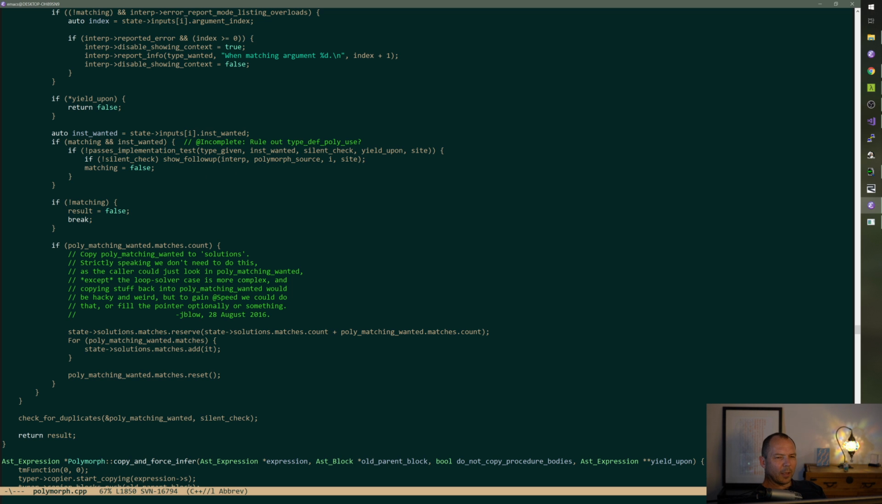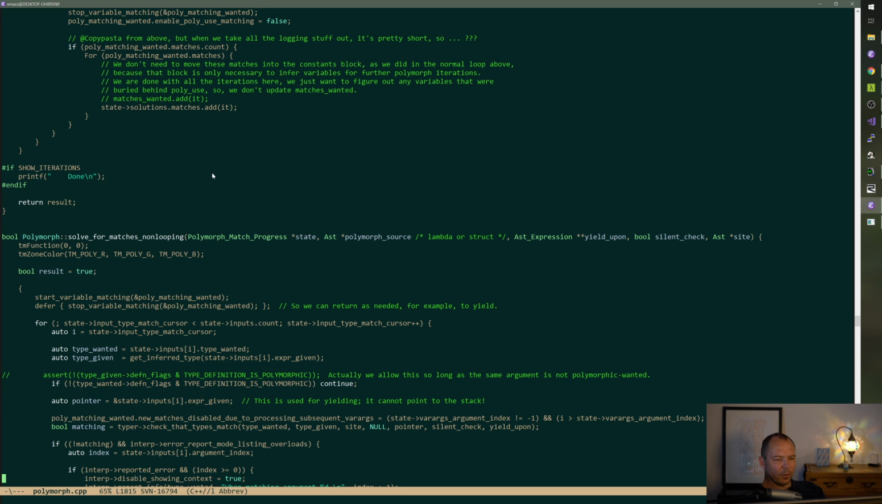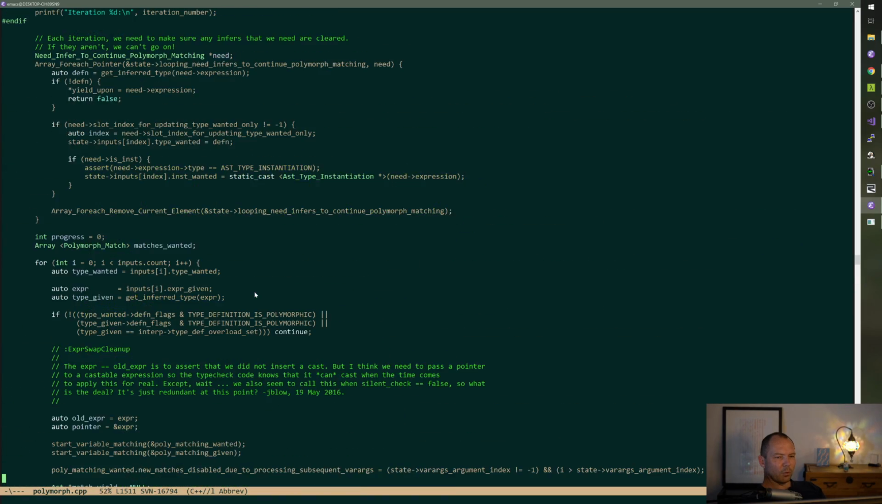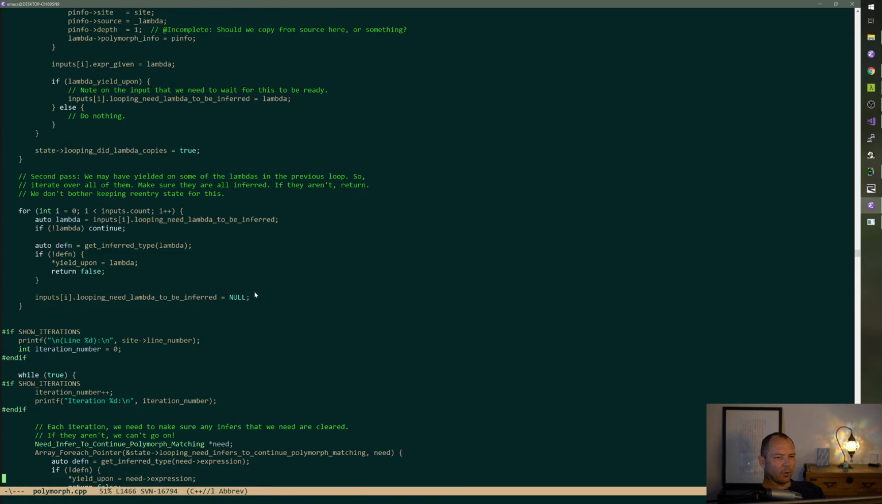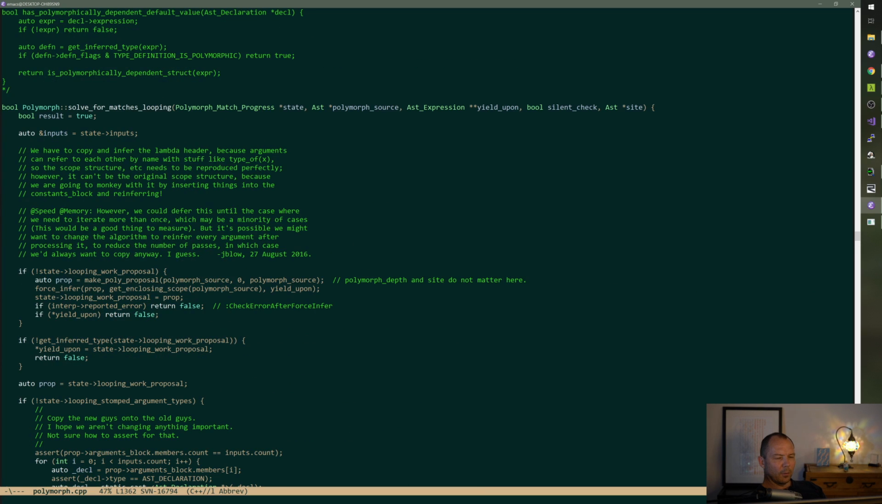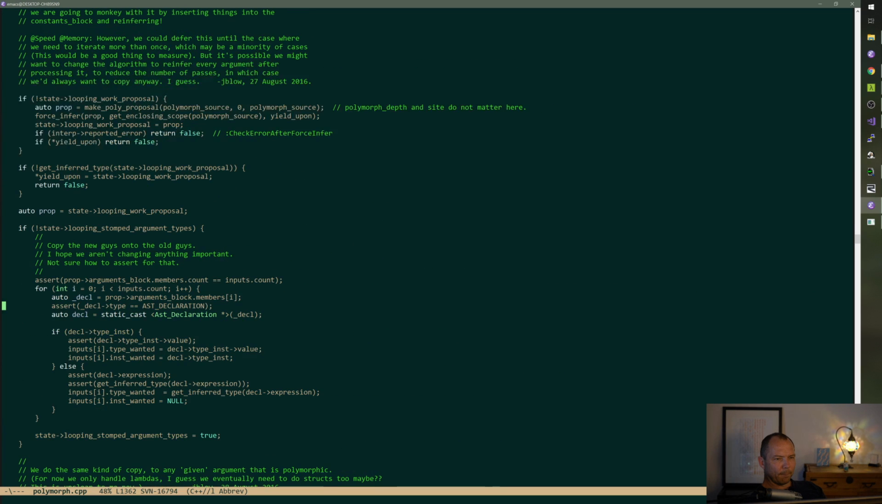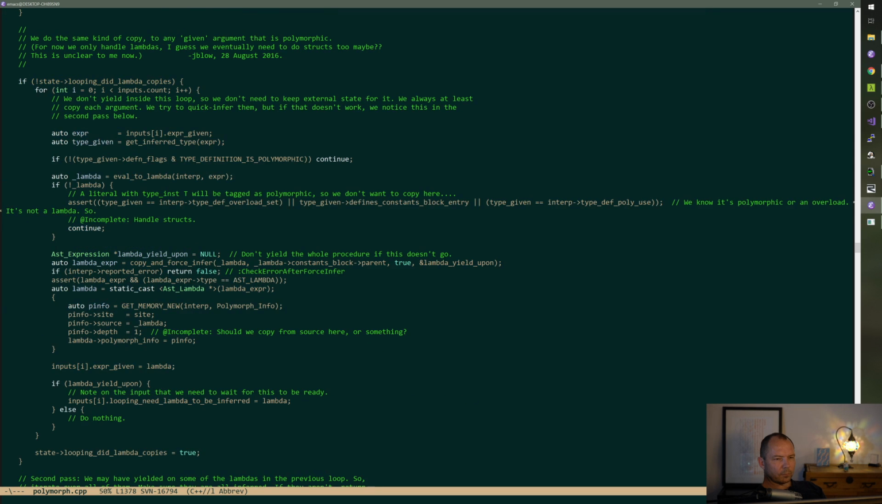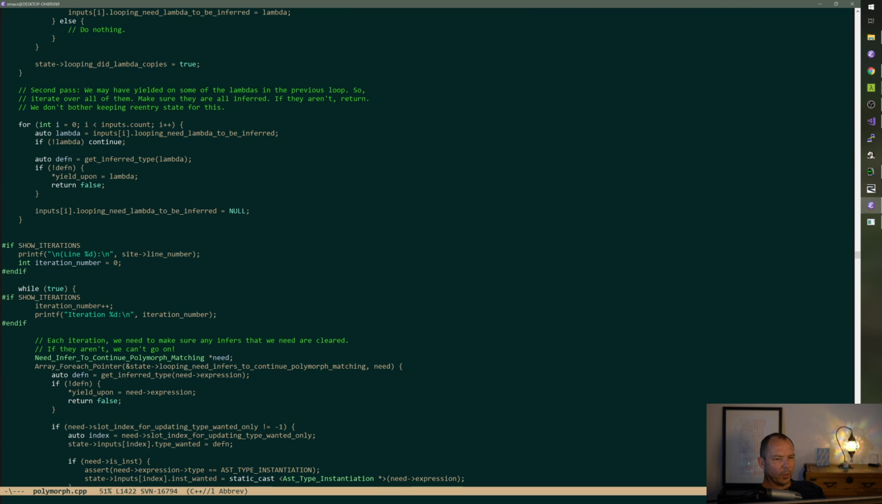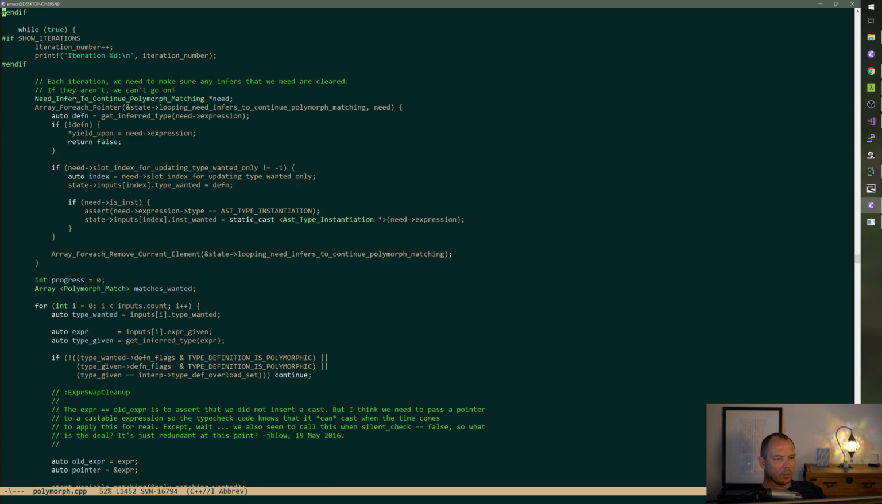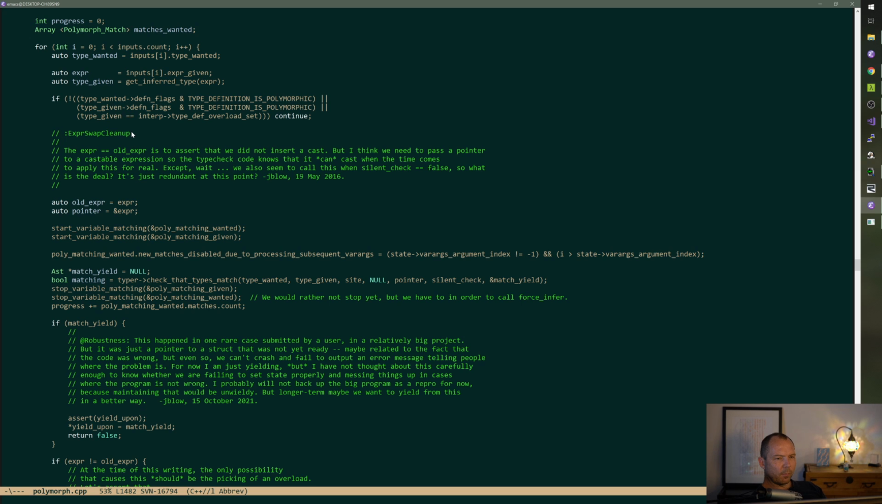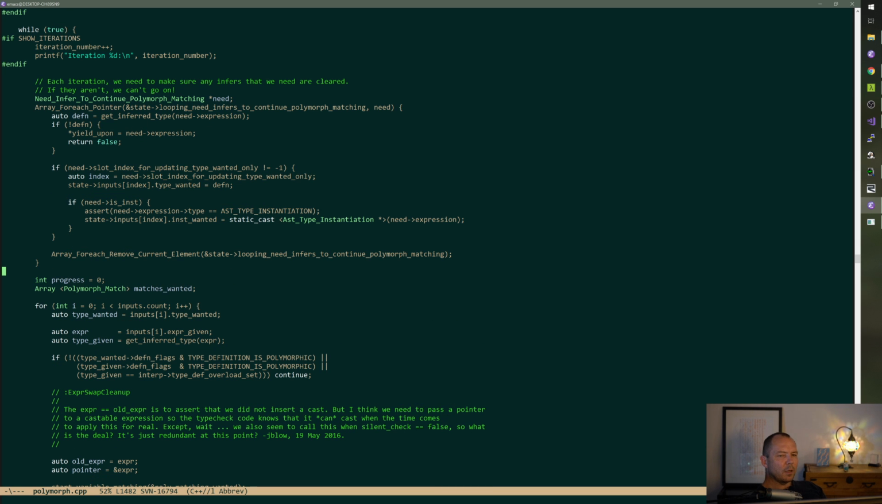Oh yeah, you know, we don't actually re-infer anything there because we know that this case is simple enough that we don't need it. It's this one. It's this gnarly bro that does it. So we copy any procedures we're gonna need. We have this looping need infers to continue polymorph matching.